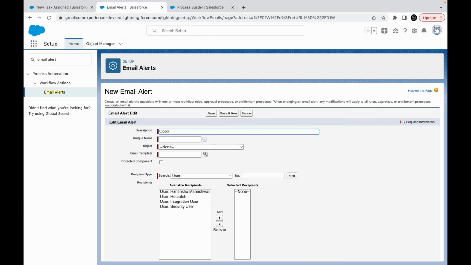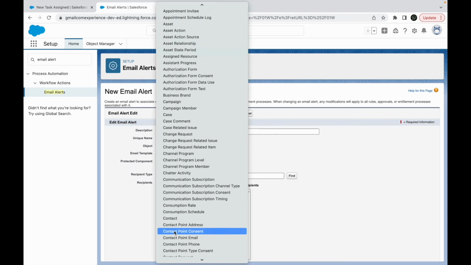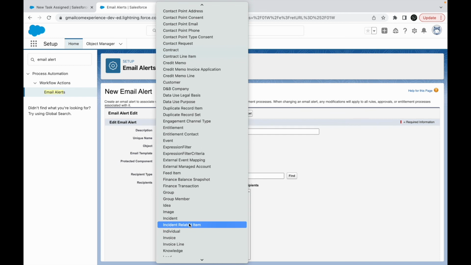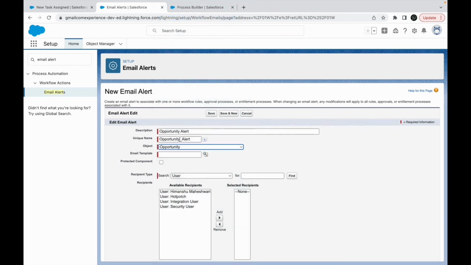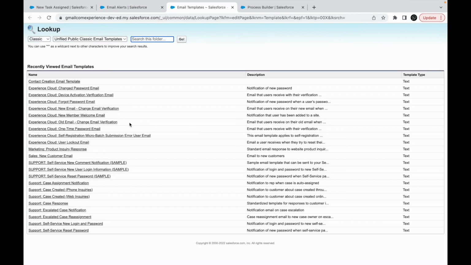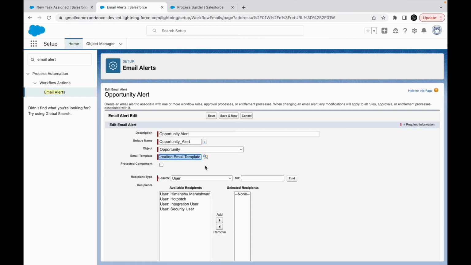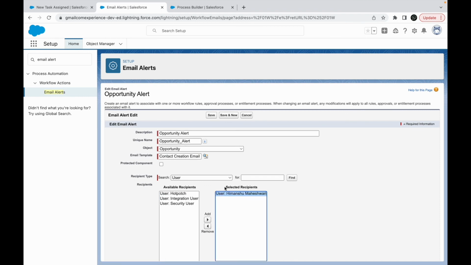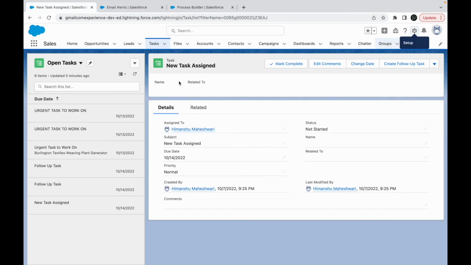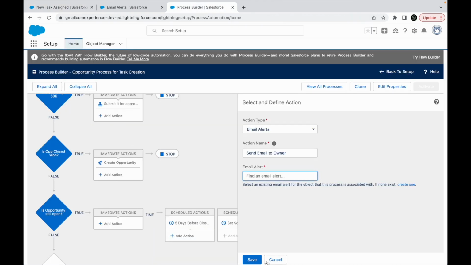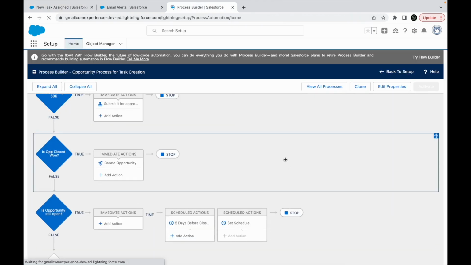I'll say opportunity alert. Object would be opportunity. So only the relevant objects' email alerts will show up. Not all will show up, right? So I'll say opportunity. I'll choose an email template. I'll just put up anything for now. I'll just send it to Himanshu, and I'll just say save. Okay. So this is saved. And now if I go back to my process builder, I say cancel and I say refresh.